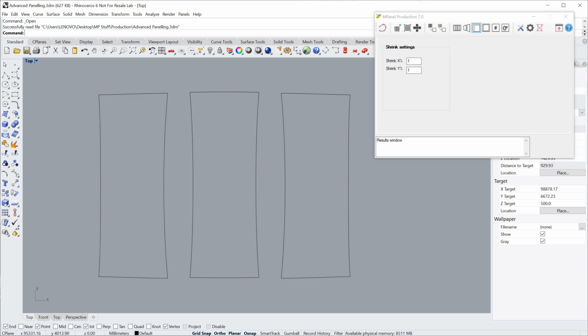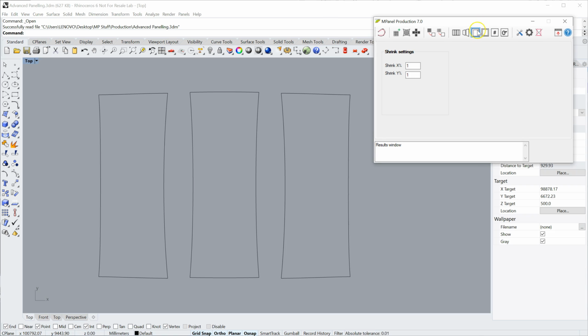Normally we want to shrink the panels to make them a little bit smaller, so when they're pulled out to their original size, the fabric will be taut and well tensioned. We specify the amount of shrink in the X and Y here in mPanel Production. The X and Y actually refer to the panel X and Y. I'll show you that in just a moment.